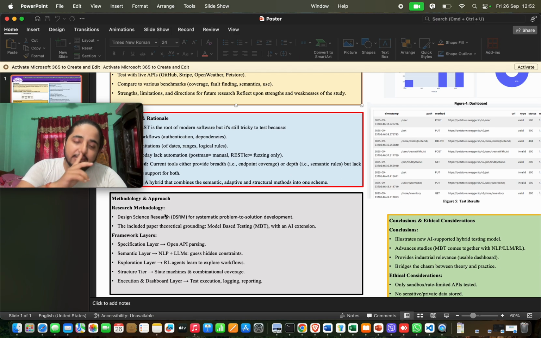So here is the methodology and approach, which research methodology I am using to fulfill my gaps and critically analyze everything. The research methodology that I will be using is design science research methodology for semantic problem-to-solution development. It includes technological grounding: model-based testing, MBT, with an AI extension.